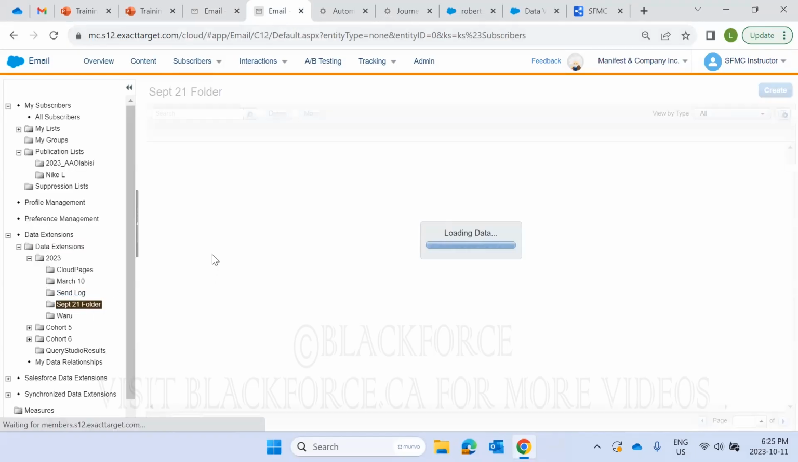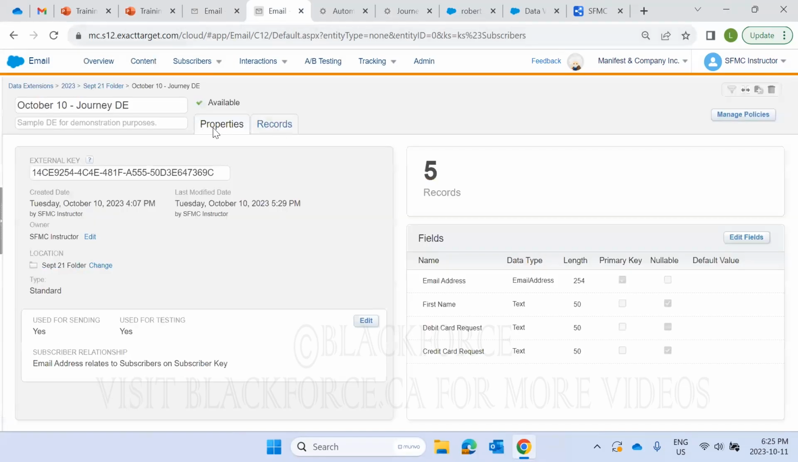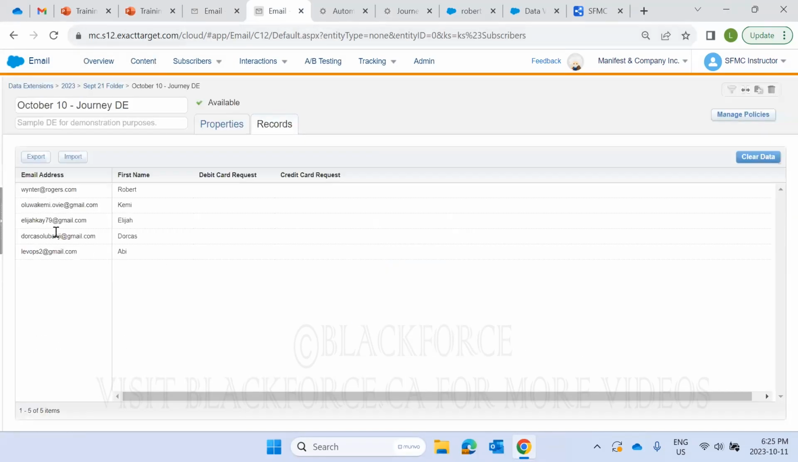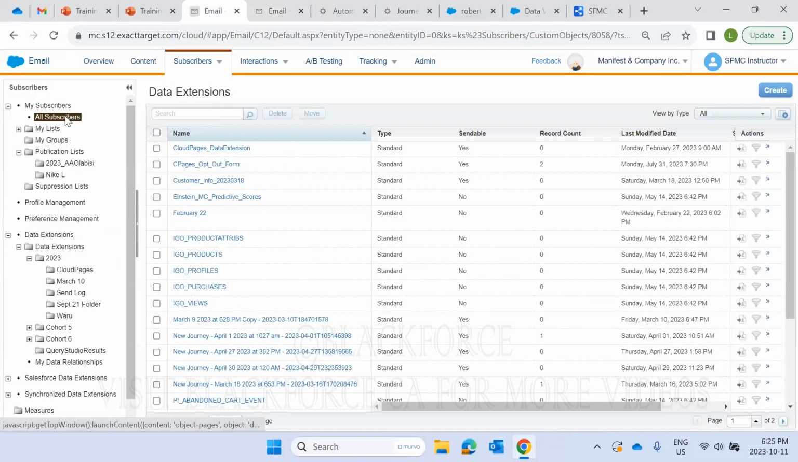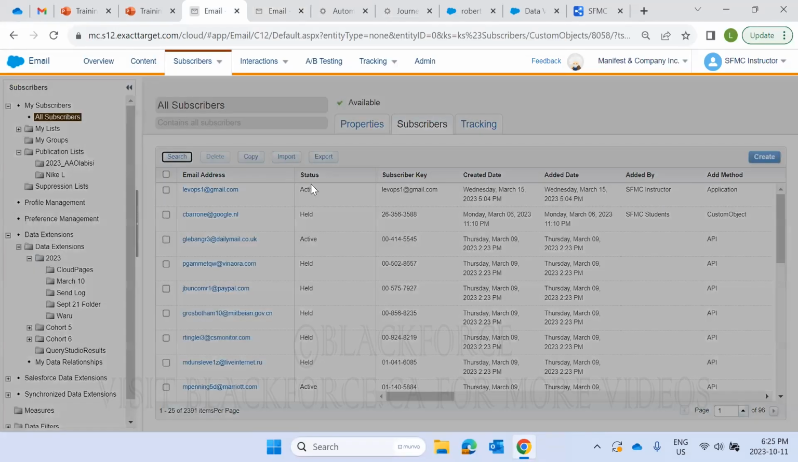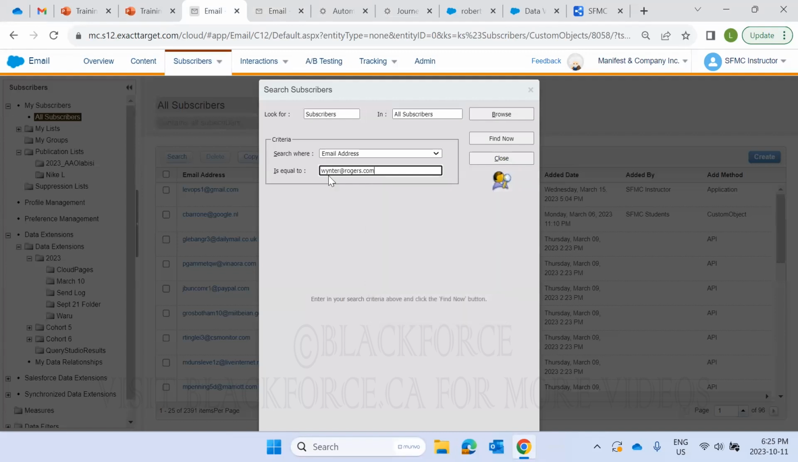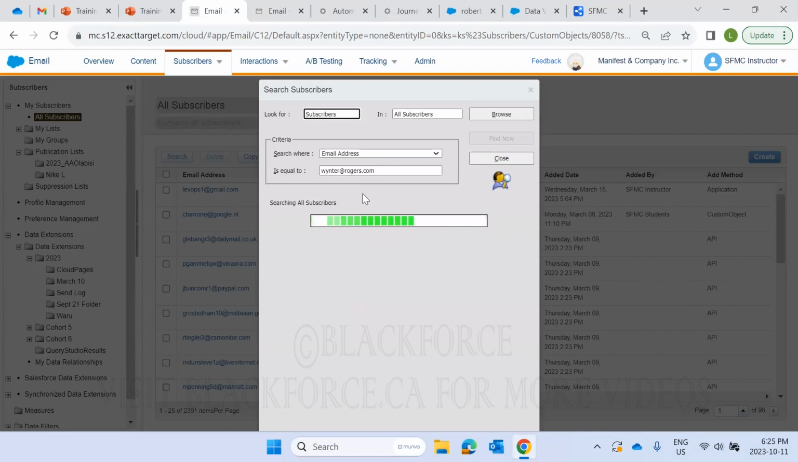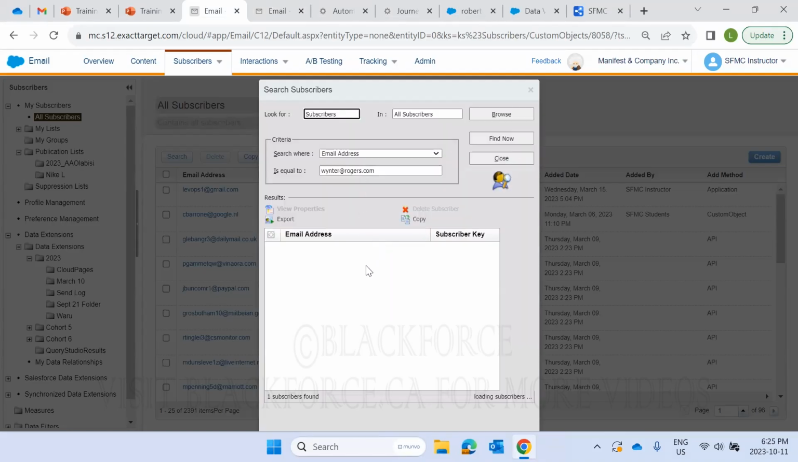So let's go pull up one of those 5 records. For example, let's find Robert in the all subscribers list. All right, this is our all subscribers list. If we search for Robert's record here, what we expect to see is a record with the email address as the subscriber key. See it right there? That's the subscriber key.